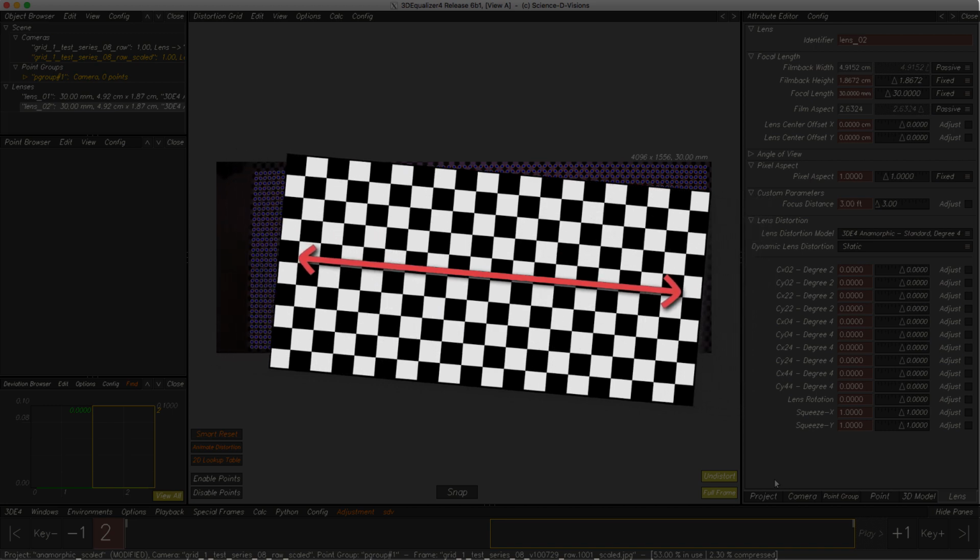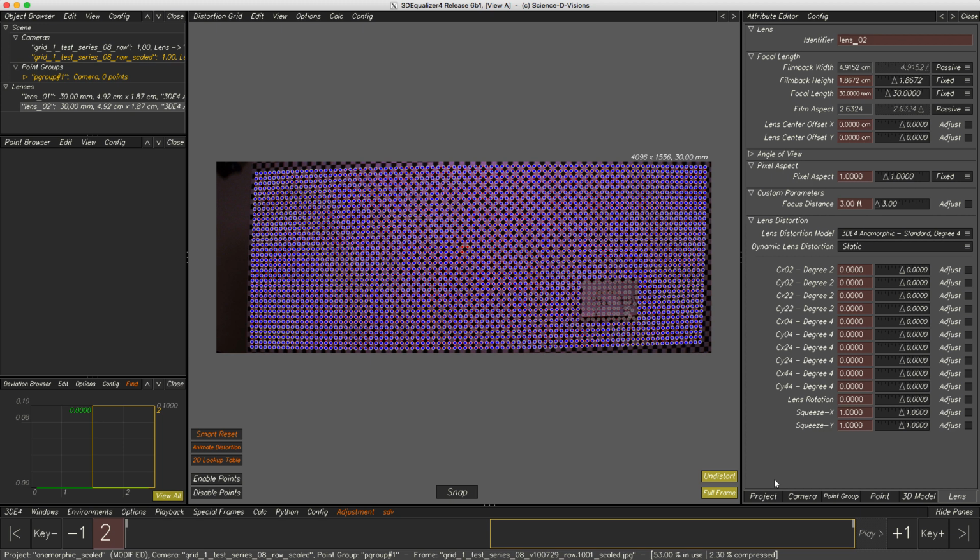And this is exactly what the new distortion model, anamorphic rescaled degree 4, is taking into account. So, select this new model within the lens. And here we see a new parameter simply called rescale. This parameter defines the scale factor. Basically, it's the original pixel aspect. Since we know it, the correct value here is 2. Alright, back to calculating distortion.